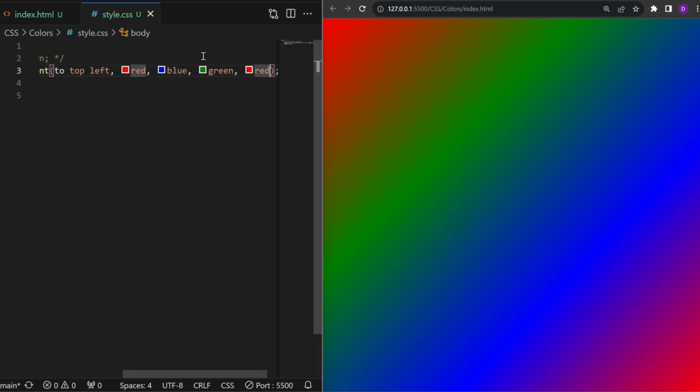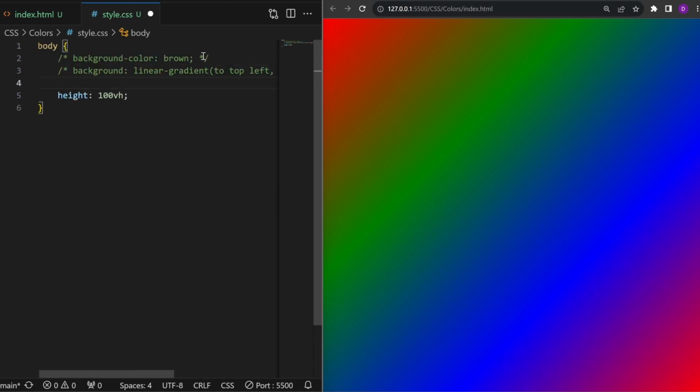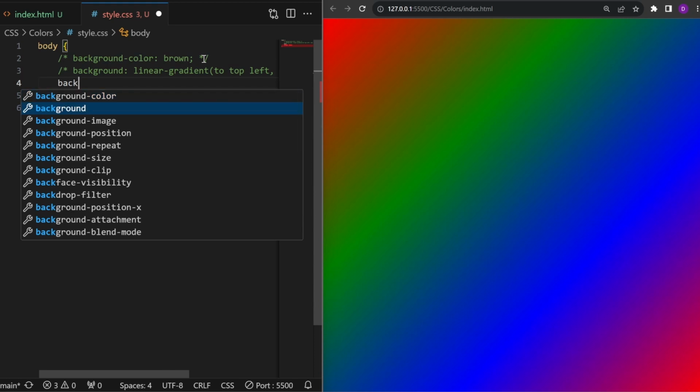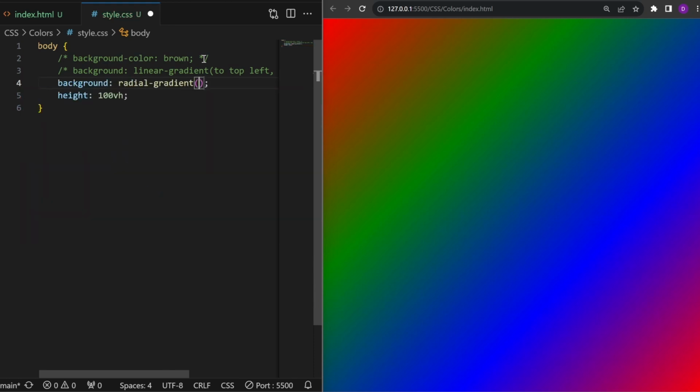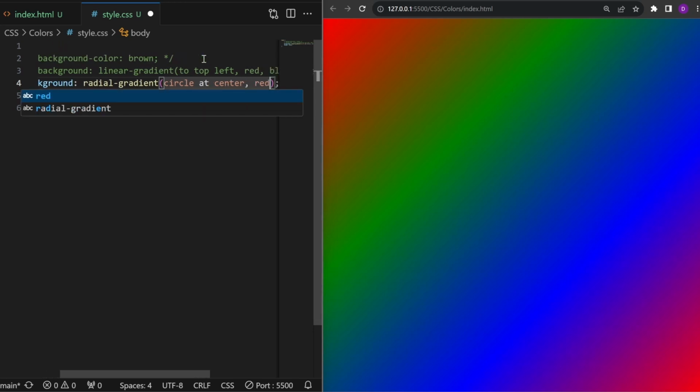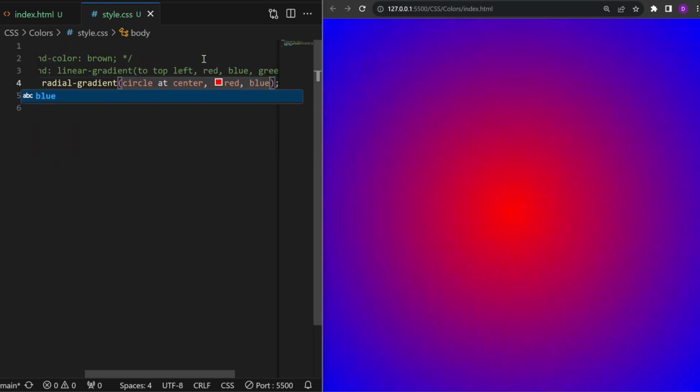Now, apart from linear gradient, we have something else, and that is called radial gradient. So I will write background color once again, and we will use radial gradient. And this radial gradient will be asking us where is our circle. So let me give circle at center, and then again we have to give some colors. Let's say red and blue. And at the center we have one circle, and it is slowly transitioning from red to blue.